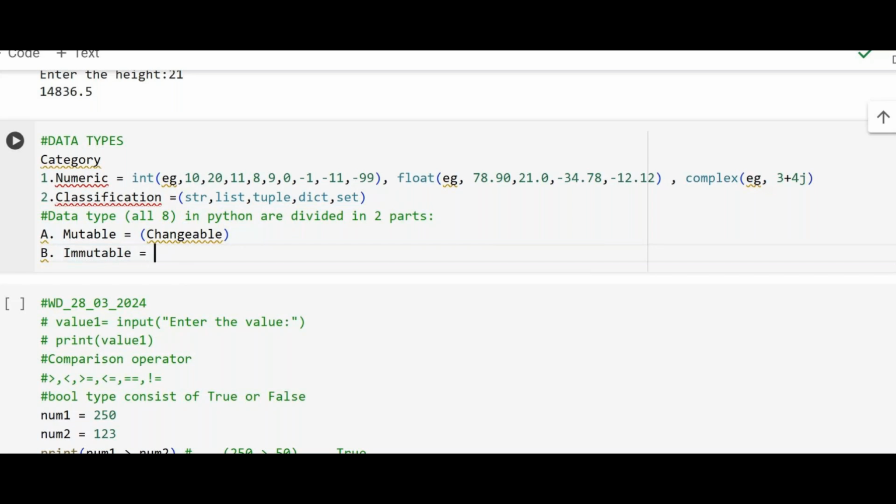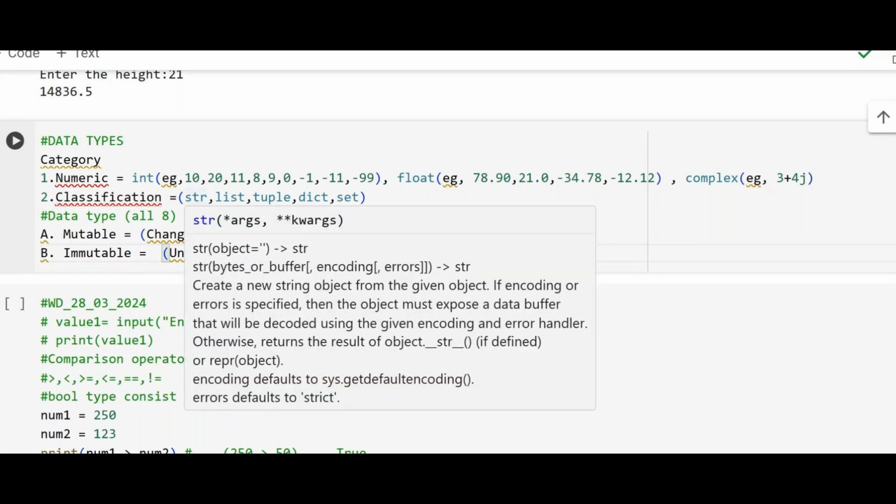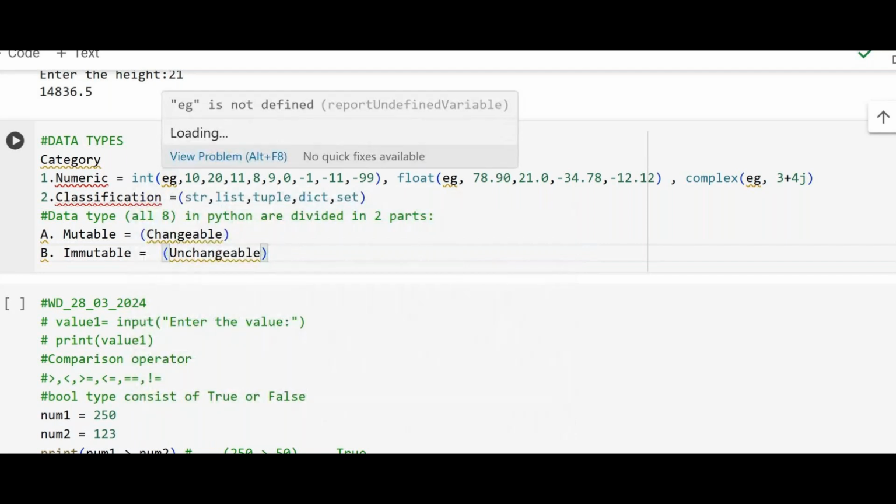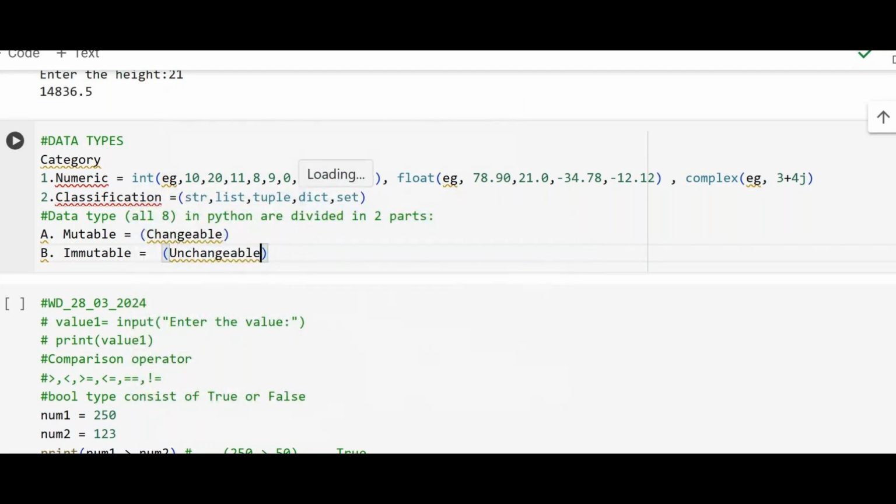And immutable means what? Unchangeable. Some data types are so fixed that you cannot change the values. It's not that only classification will be changeable, or that integer will be non-changeable and tuple may be changeable. Not like that. It's all eight, which are divided into two categories. Out of those eight, which are changeable and which are not changeable, we'll learn on Monday.